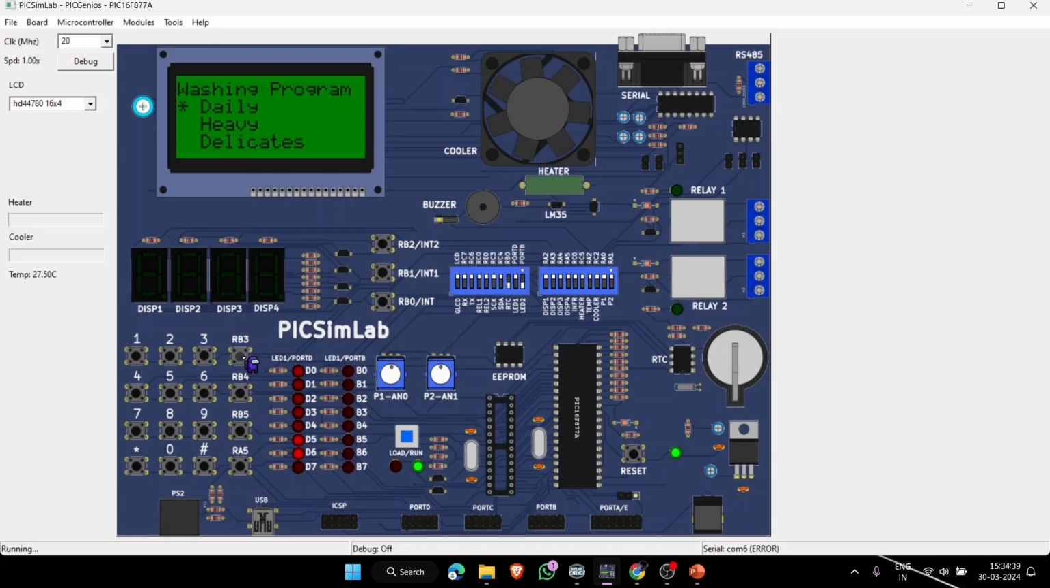We have to wait for a few seconds, and only then will our option be selected. Then our next one is water level. Here is auto. Then switch 5 to start. Now our program has started here.